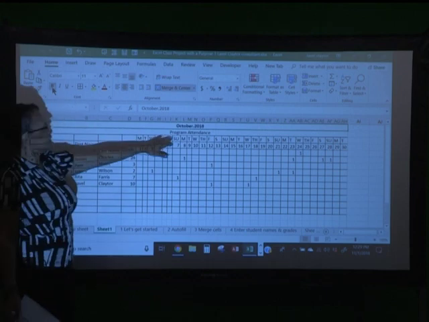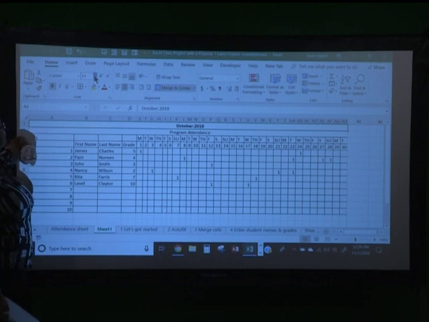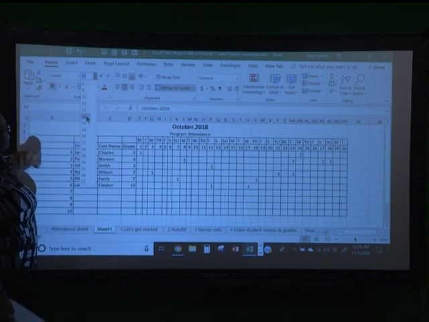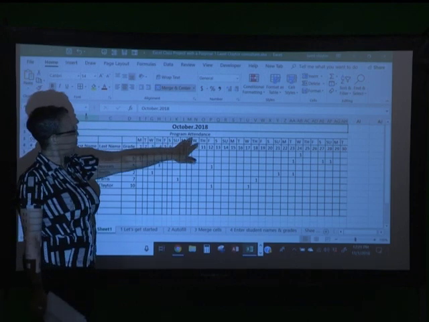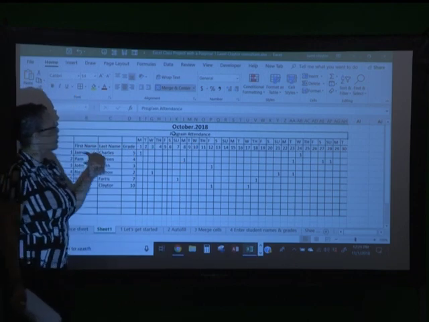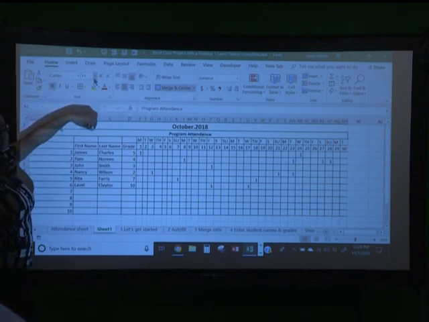We also want to change the size to maybe 14. So you click your down arrow and go straight to 14. All right, so it made it a little bit bigger. And let's do the same thing with the program attendance. We're going to go to our font group, make it bold, and 14.